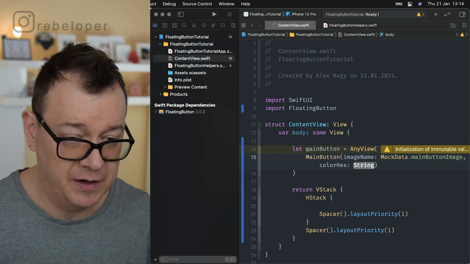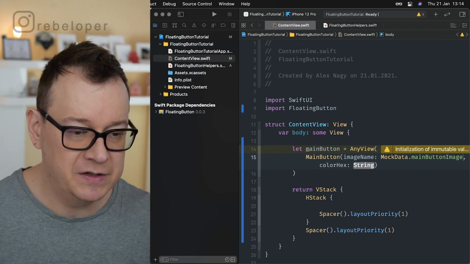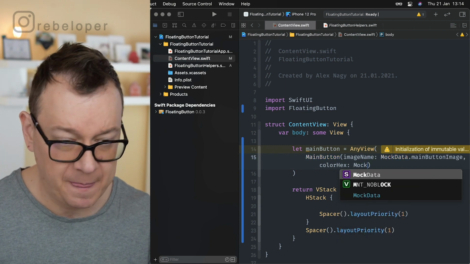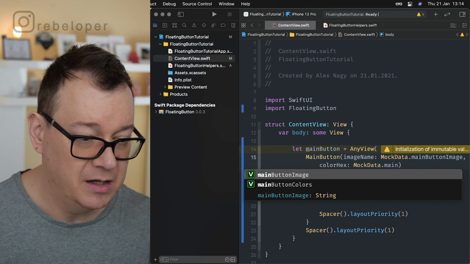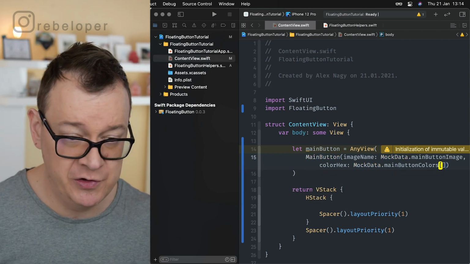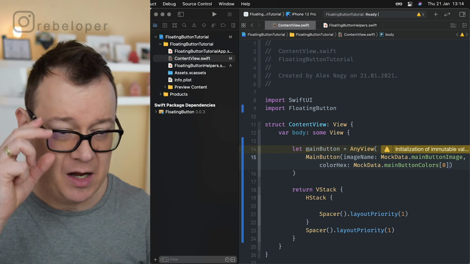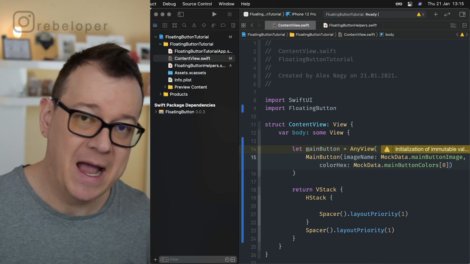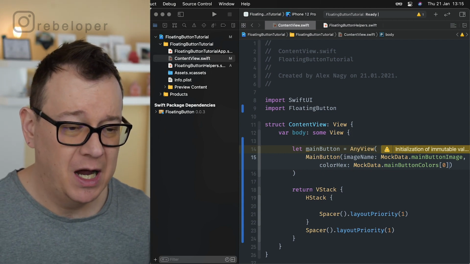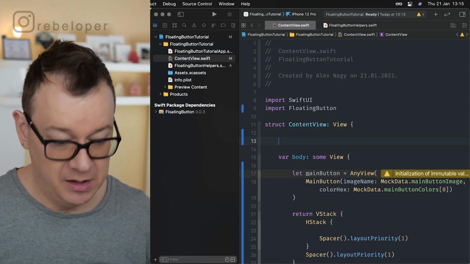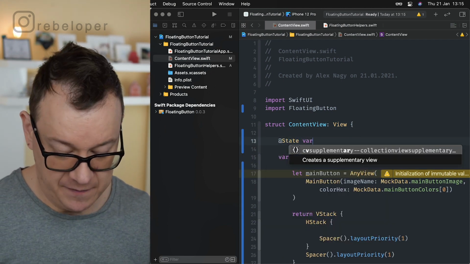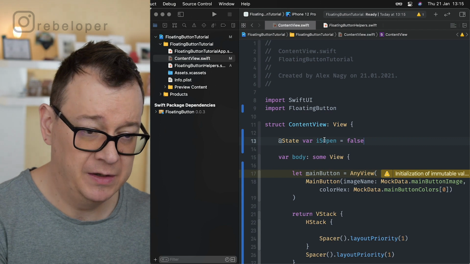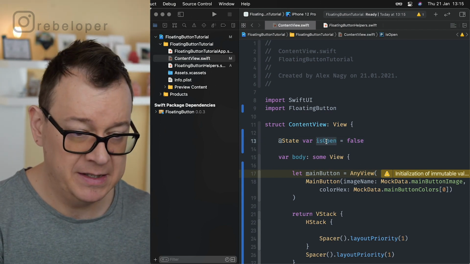There we go. And for the hex color, you could just go on and type in mockData.mainButtonColors, and maybe just choose number 0. But I would like to have a different color when the actual button is tapped and the floating button is open. So I will add in here a state variable, @State var isOpen = false. So the initial value will be that it is not open.